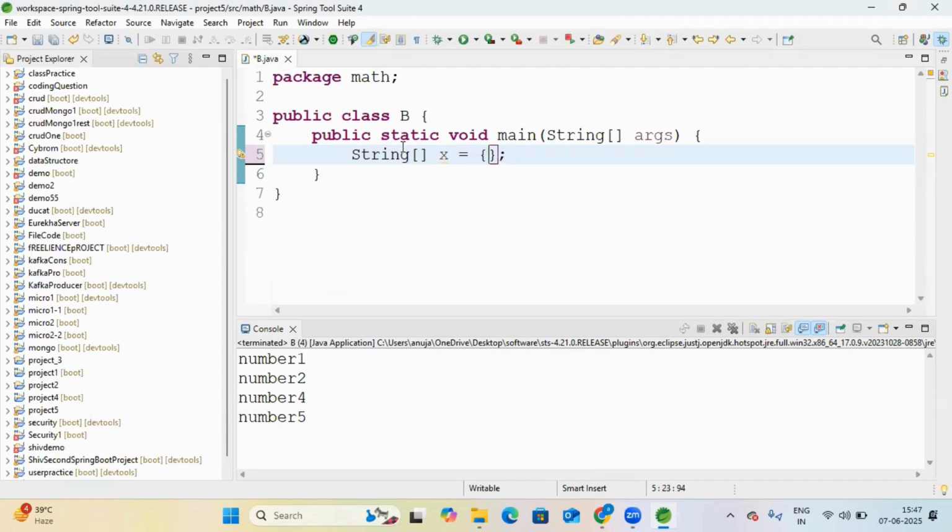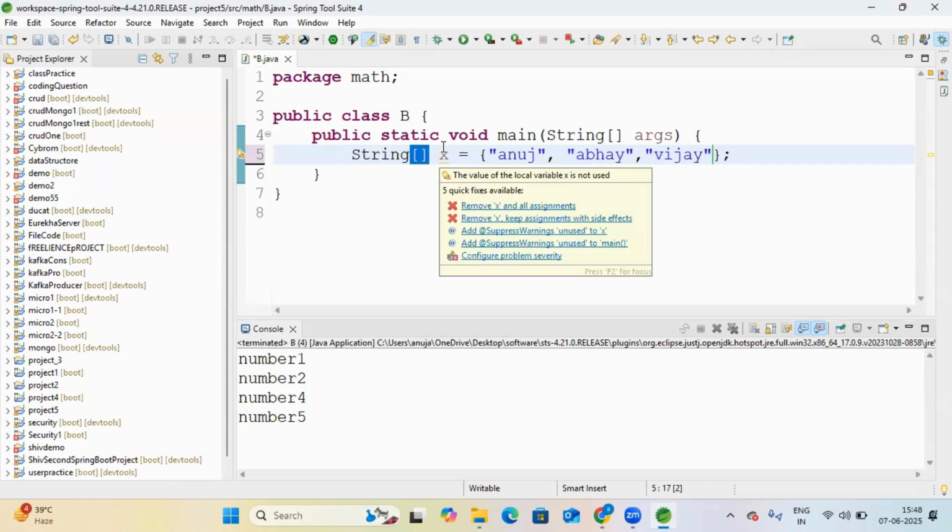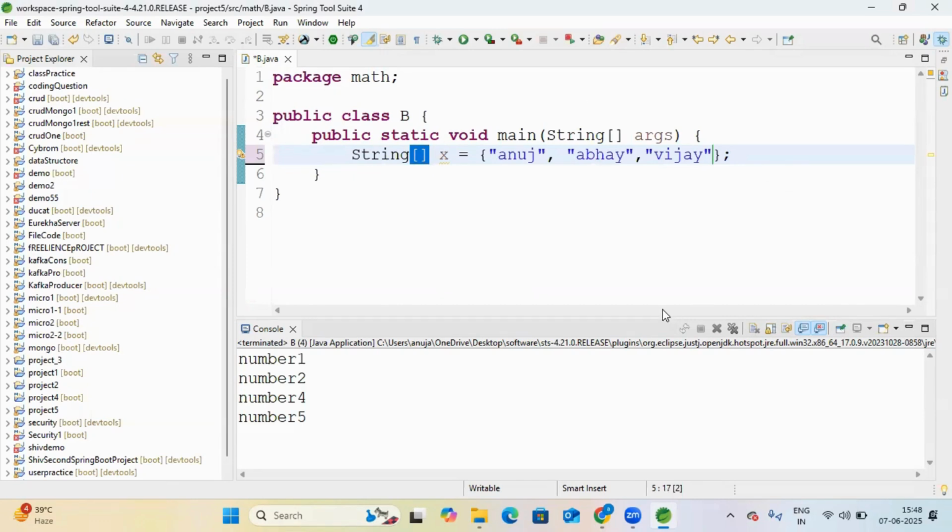And inside this, you will write one, Anuj, okay, two, Abhay, okay, then three, Vijay. So in this way you are storing multiple values, one name Anuj, one name Abhay, one Vijay, inside a single variable x. And the variable is of type String, and this is the symbol of an array, which means you have created an array. This is a string array. Similarly, you can also create an int array.